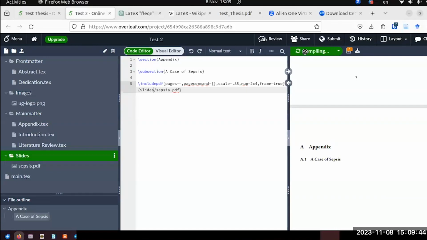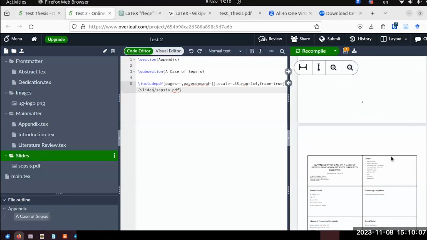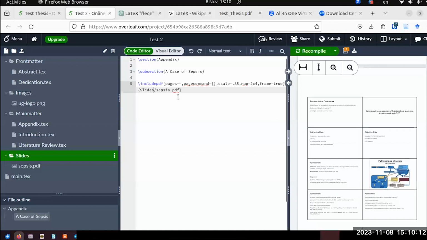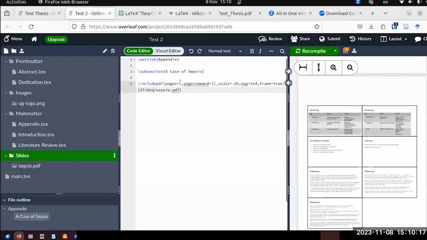Showing, showing, showing. It's taking a while. Fingers crossed. Oh my goodness. It's taking a while. Okay, it's done. I hope it's there. Oh, it is. Let's zoom out so that we can see. Oh goodness, this is so pretty and so beautiful, all the slides. I wanted all the pages of the slides. If I want particular slide numbers, let's say from slide 1 to slide 5, you just indicate it here.